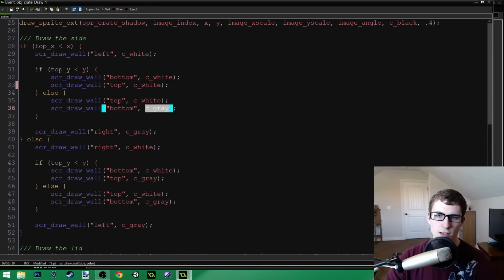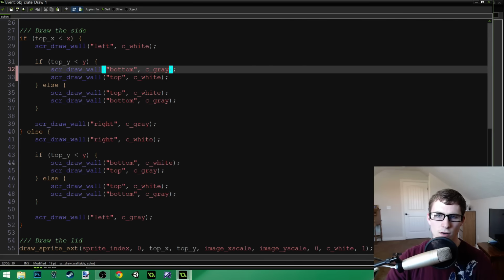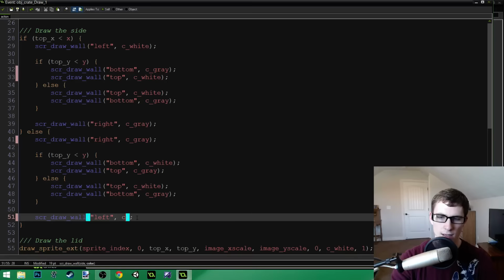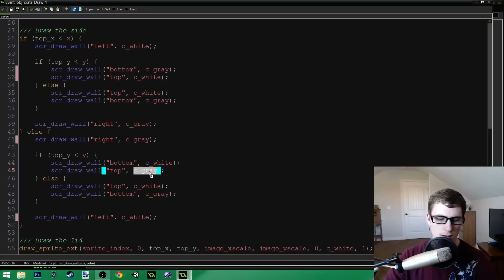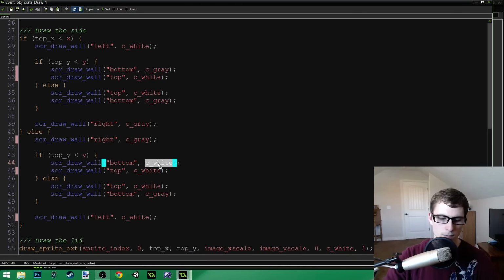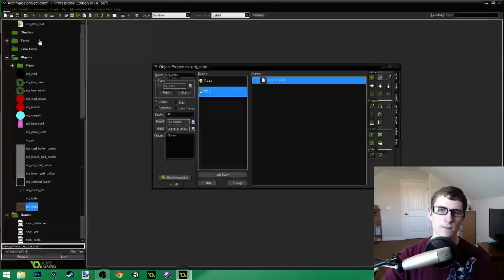Yeah, I forgot to change these. So when it's on the bottom, we want it to draw gray. And when it's on the right, we want it to draw gray. But on the left, we want it to draw C white. C white. Bottom gray. Top C white. Bottom gray. There we go.